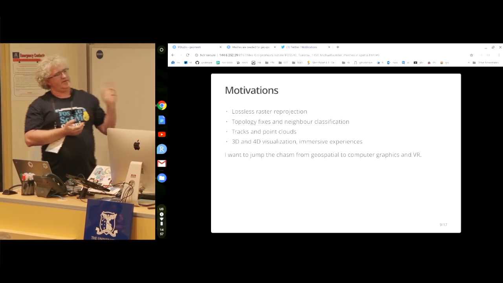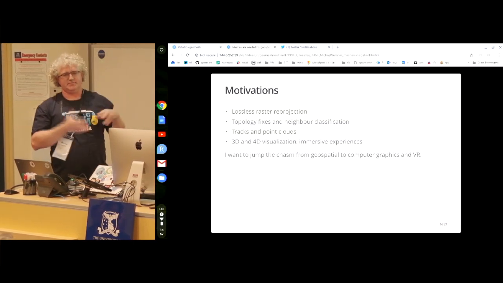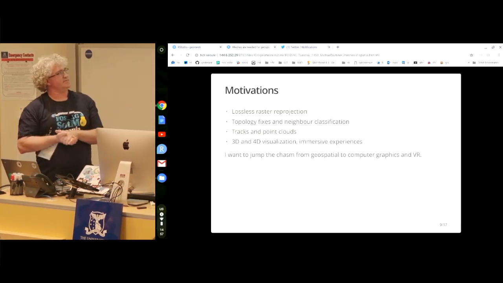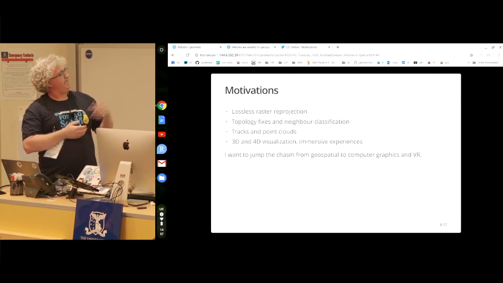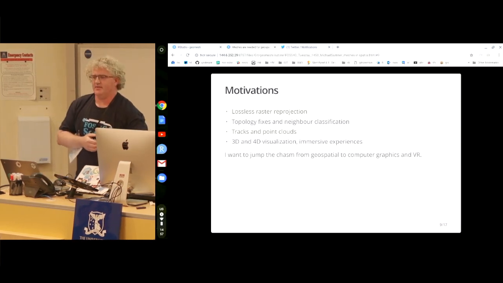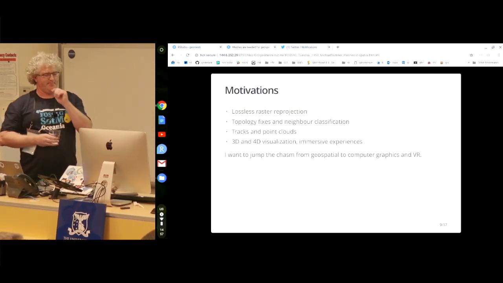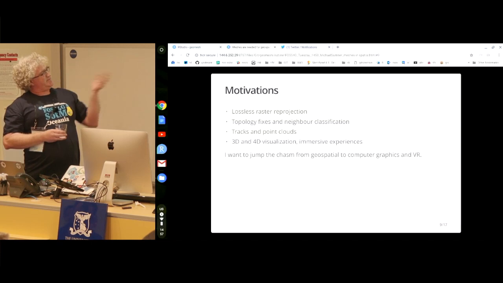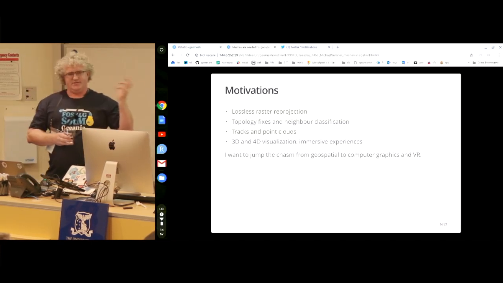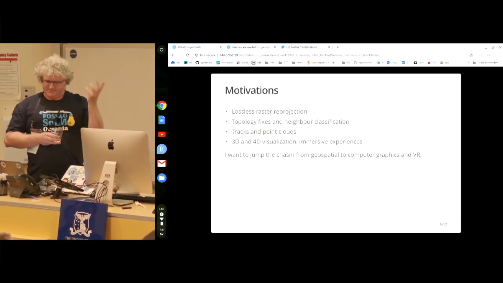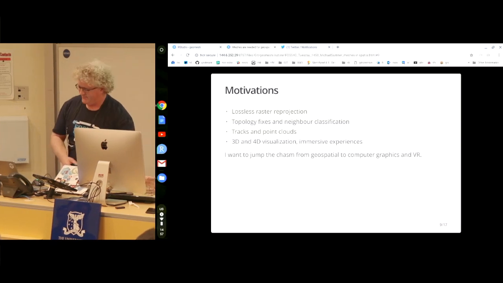And I'm motivated by three-dimensional and four-dimensional visualizations, because we have really complex high-dimensional data. And immersive experiences like virtual reality are now really helping us bring the accessibility of these technologies. And it's really about jumping the chasm from this geospatial into computational graphics, computer graphics.